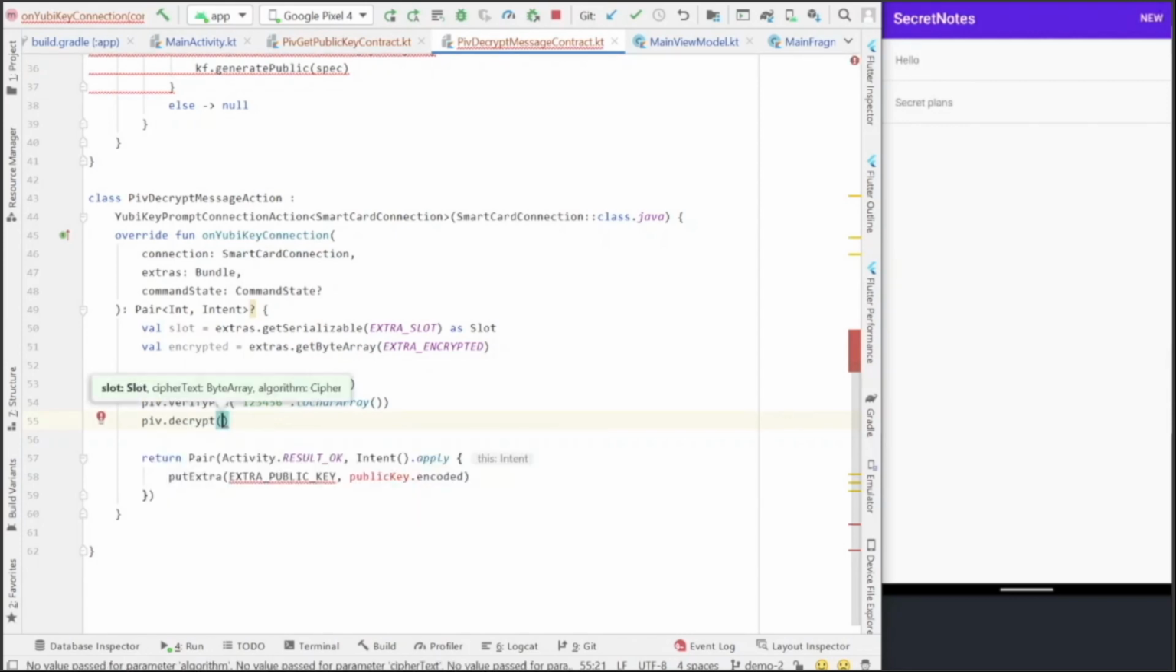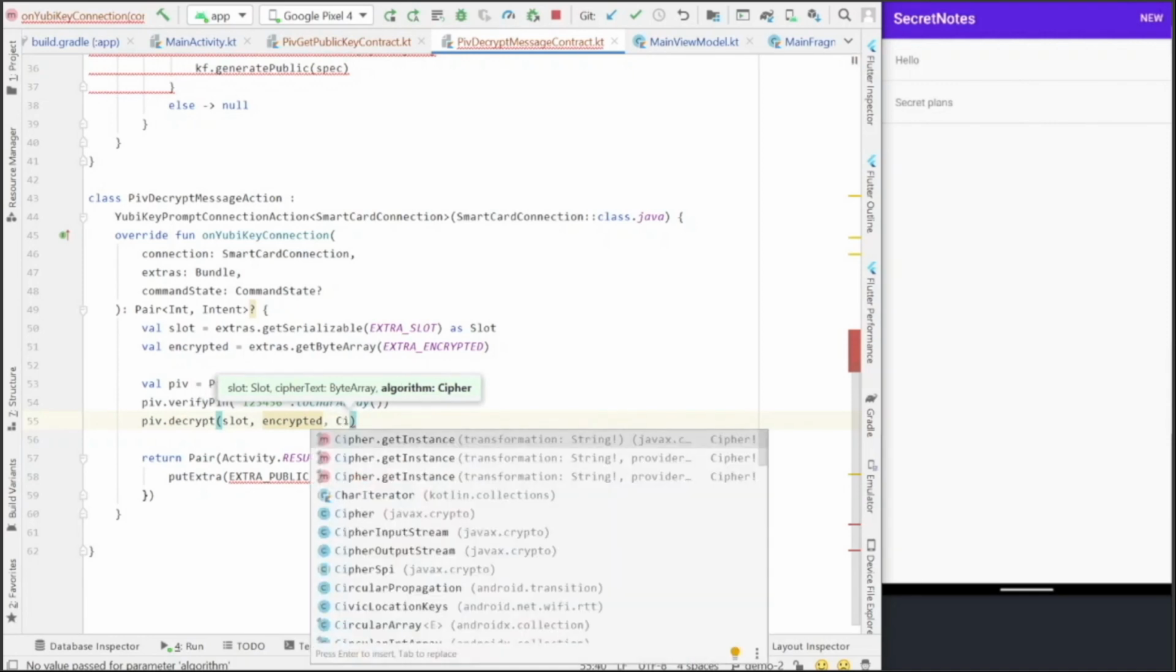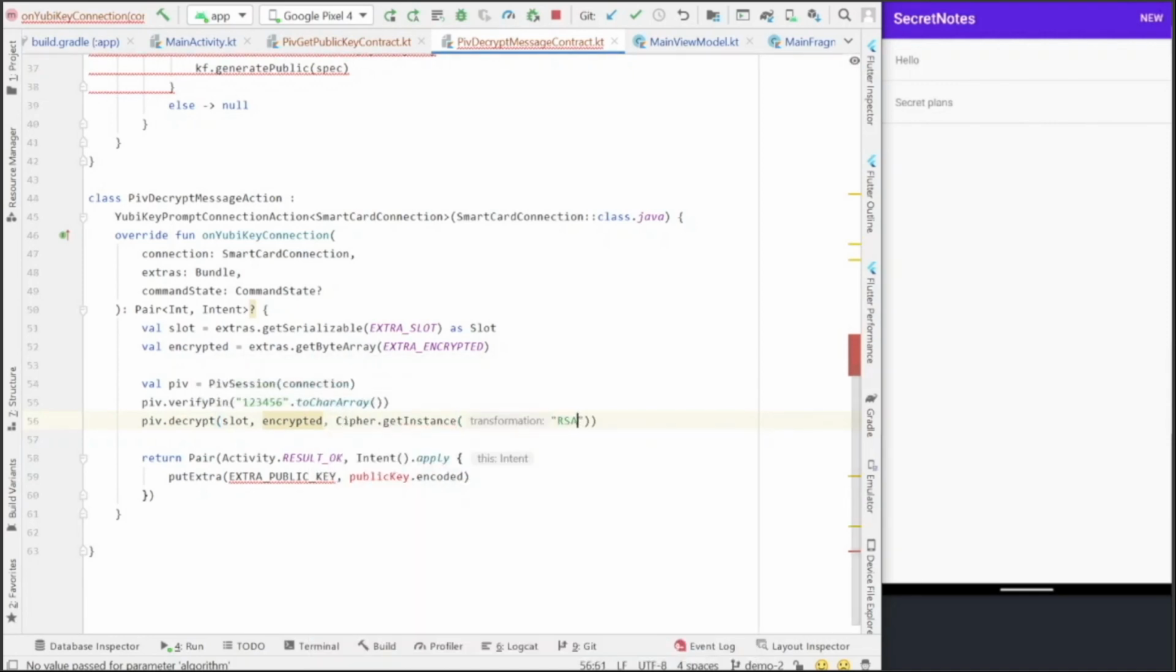So decrypt needs a slot. We have the slot. It needs the ciphertext. That's our encrypted variable, and then a cipher which tells it which algorithm to use. Again, we specify RSA. So that gives us our decrypted result. And we return, again, result OK. This time we're passing back the decrypted response, which is our decrypted byte array.